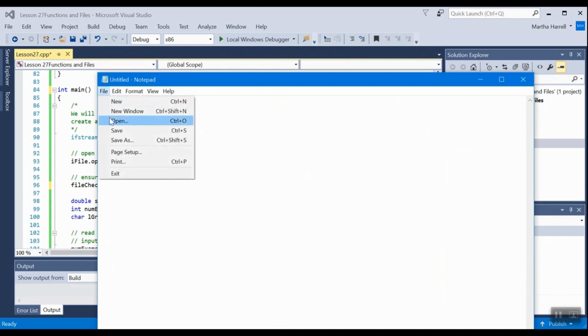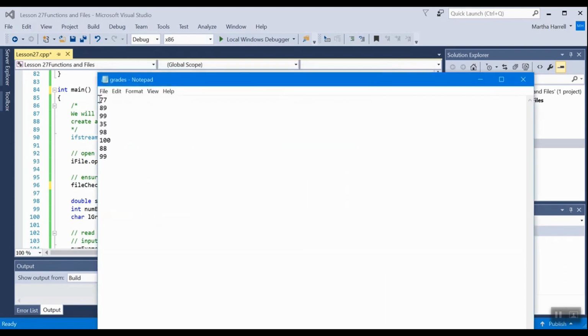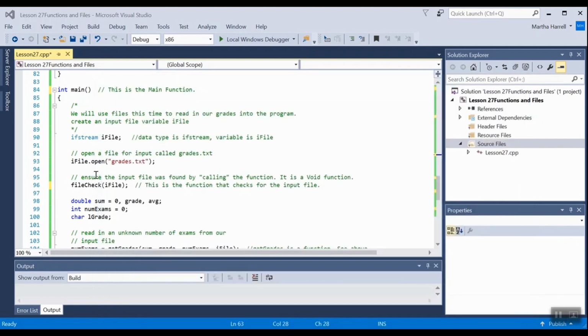And I want to open the last one I had. Here it is, okay? I put it under courses in the fall of 2019, and then I have COMS 2104, and I created my notepad grades, and I'll show you what it looks like. Here's a list of grades that someone could have made, okay? You could put however many you want because the program will check, and when it gets to the end of file, it'll stop reading and finish the program, okay? So put however many you want, put quite a few so you can test, make sure the math is right, all right? So once you create this, you close it and you do a Control-C on it. You go to it.